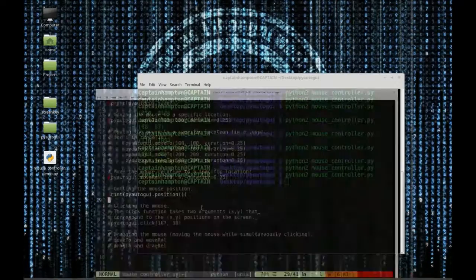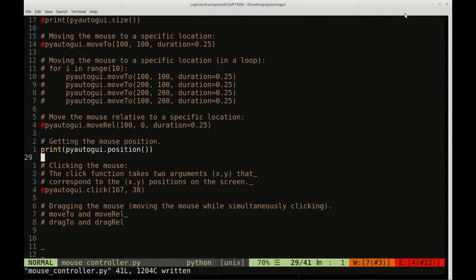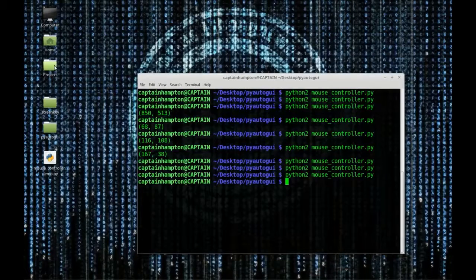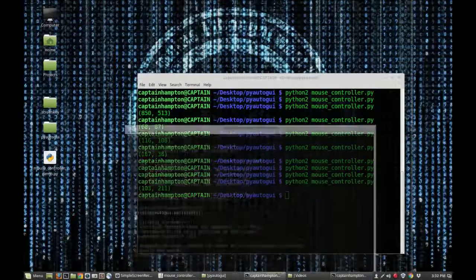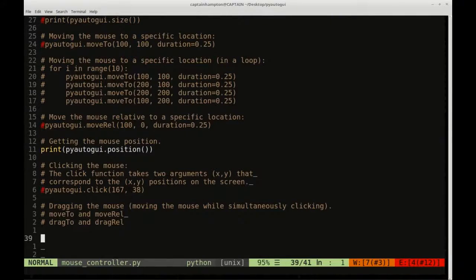Let's see, I don't think I saved that. So let me try that again. So tell me where the folder is. It's about 103, 211. Okay, so I'm going to go ahead and drag the folder.